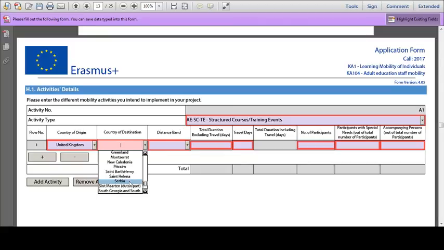And you might have noticed that at the top of the eForm on the first page, there is a special warning message in red to let applicants know that any activities flows to Serbia are ineligible under the rules of Erasmus+. So let's select Finland in this example, because this is where our partner organization, receiving organization, is based.